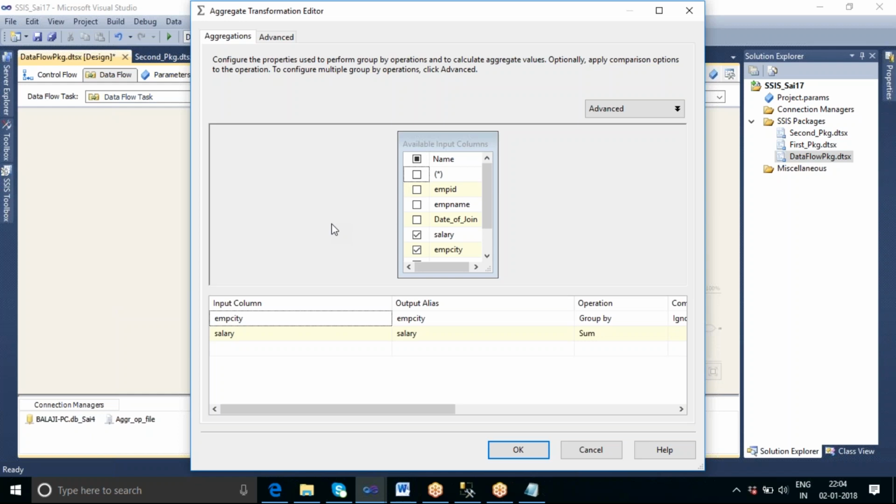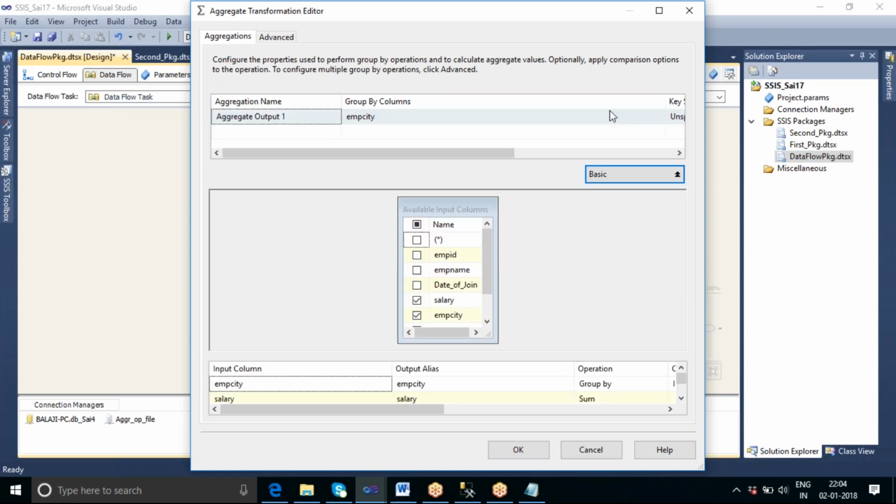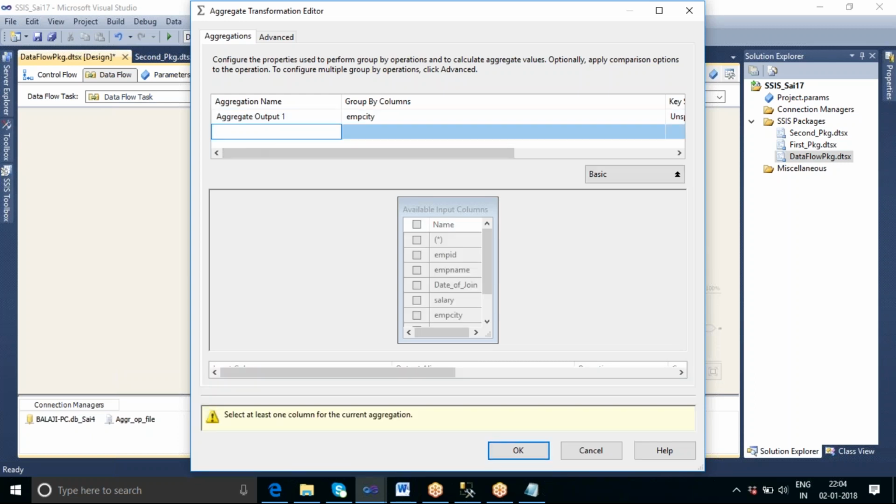So in that case, we have an option called advanced option. Go to this advanced option. Now the first pipeline is for city-wise salary. The first line is showing the city-wise salary. Now click on the second line, and let us give some name. Let us say branch-wise salary.